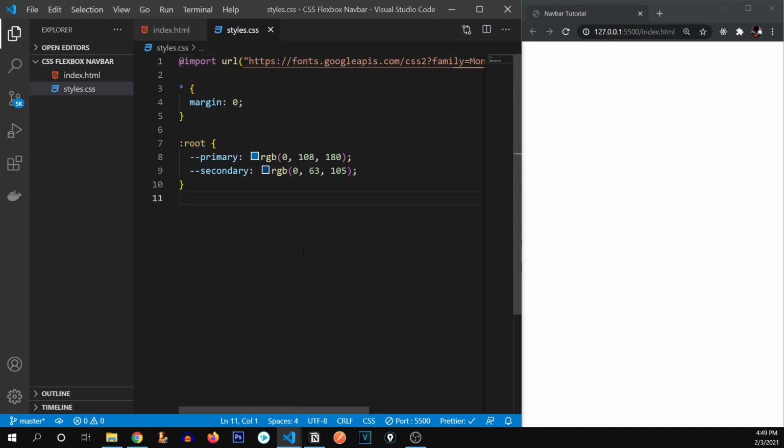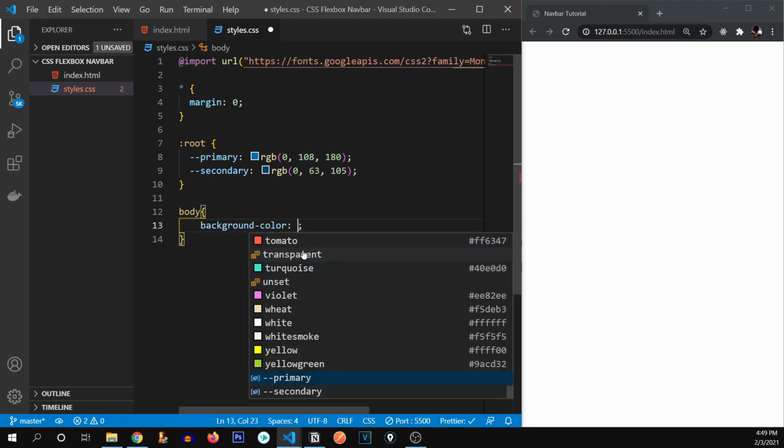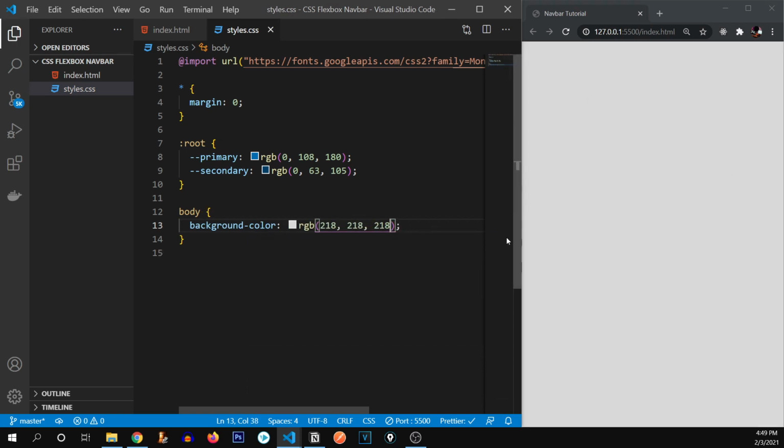Now let's move on with our main styling. So for the body, I'm going to give it a little bit of whitish color. So for background color, I'm gonna give it RGB 18.1.8.8. You can see it's a little bit of grayish whitish color. And again, we just imported a font, so we need to define a font family over here.